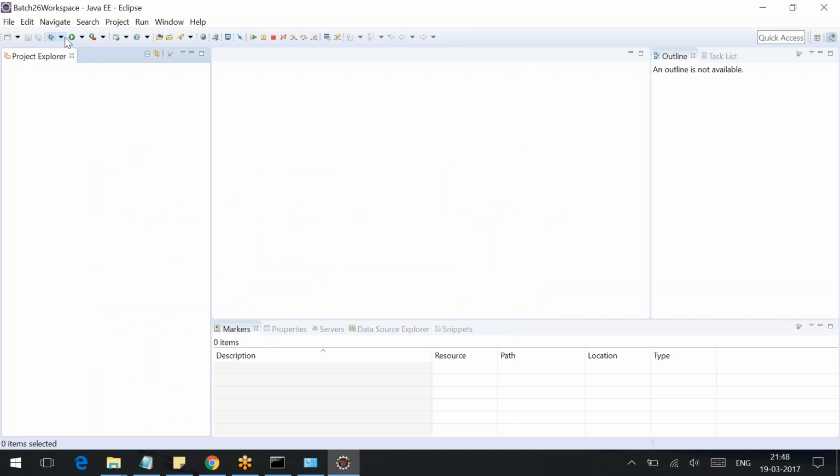Okay, don't be worried about what you are seeing. Now the important thing to know is, here there is something called markers, something called properties, something called servers, data source, snippets, and you will also see things like outline, task list, project explorer. I will say, don't worry about any of these things at this point of time. No need to worry. And except for servers, even I don't know most of what they are used for.